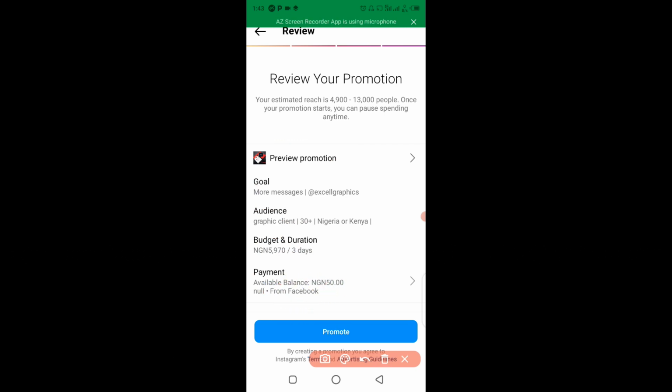You can see right here we have "from Facebook." This is to tell you that you can do this stuff on Facebook, and you can as well do it on Instagram. So by the special grace of God, in my future tutorial, I'm going to teach you guys how you can run an Instagram ad right from Facebook without coming to Instagram right here.